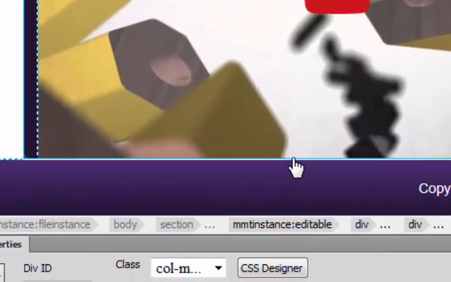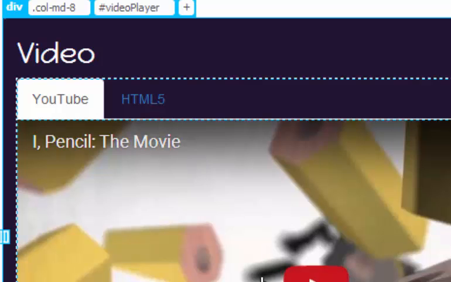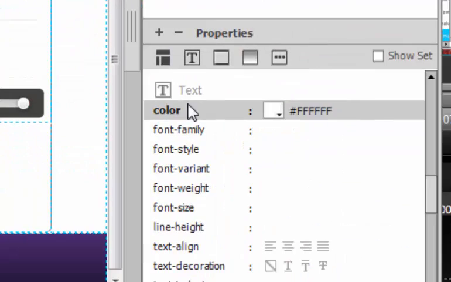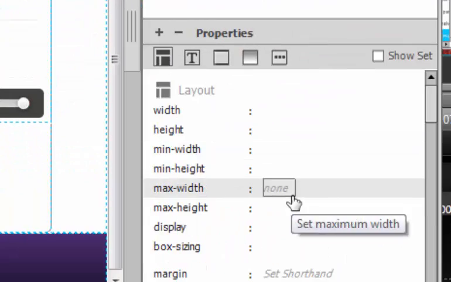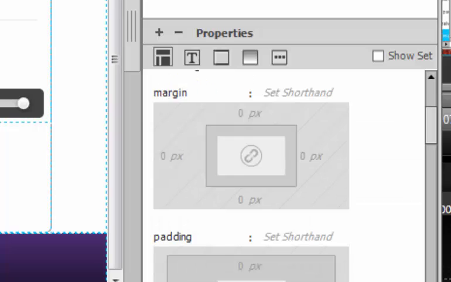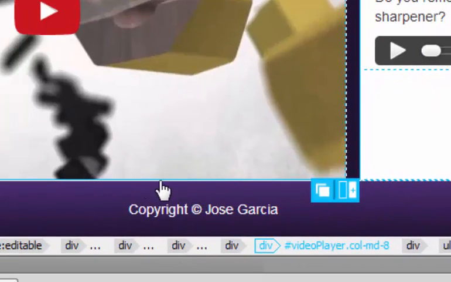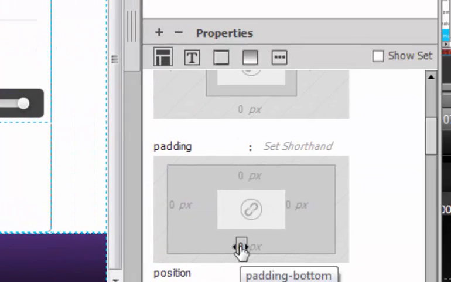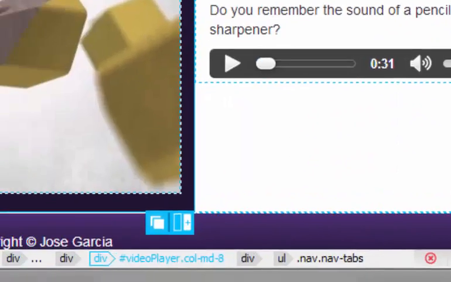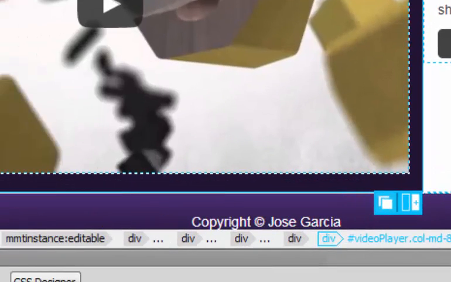I think this would look better if we had a little padding along the bottom. And maybe we'll add a little padding to the top as well. So I'm going to go under my layout. Definitely, I feel like we need to have some padding at the bottom because I don't like the video frame sitting right next to the footer. So we're going to put in 20 pixels of padding on the bottom. Just type in 20 and hit Enter. There we go. Looks a little bit better, huh?